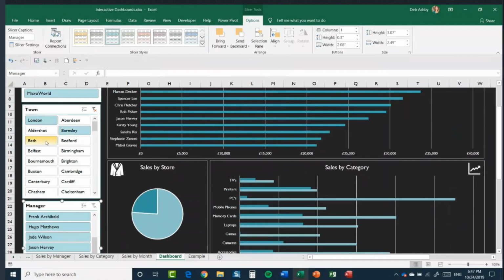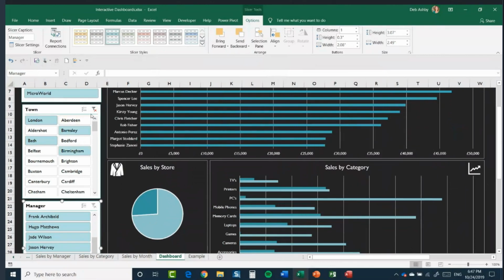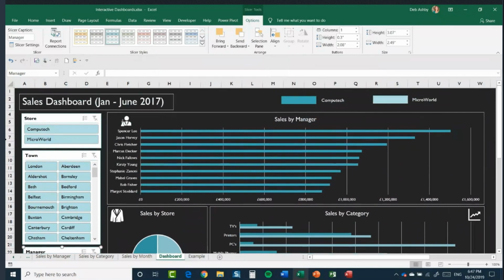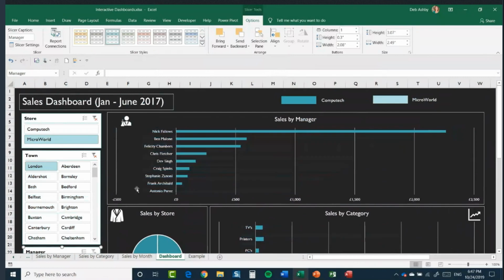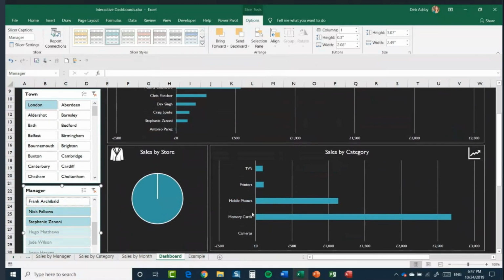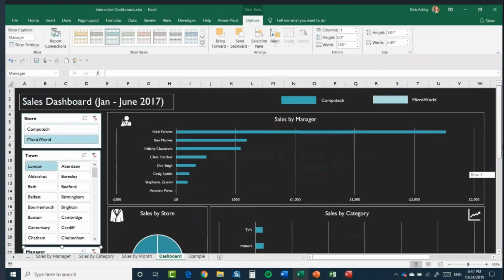And it just makes it a really nice interactive way for people to go in and be able to pull out exactly the information that they want. You know, I might only be interested in the sales for MicroWorld in London for a particular manager. Okay, so Frank, for example. And that will show me that information.